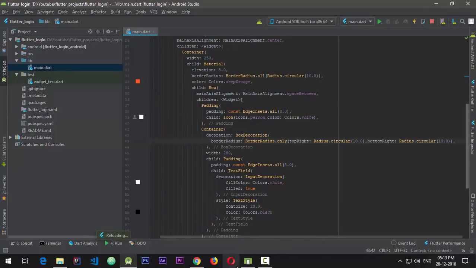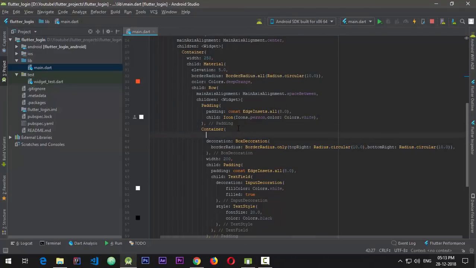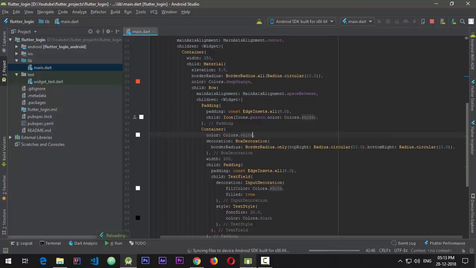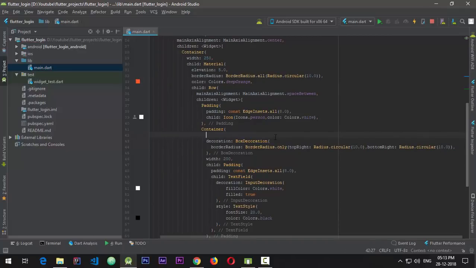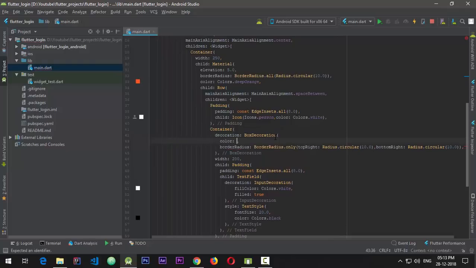Okay, so when I save this and the reload is over, you can see that the container is also having that sort of rounded corners, and I'll just add the color of white, colors dot white, so it does match. Okay, so while I'm using the decorations in the container, I cannot use the color property explicitly. So I will have to add the color to the decorations, and I'll set the colors dot white property to it.